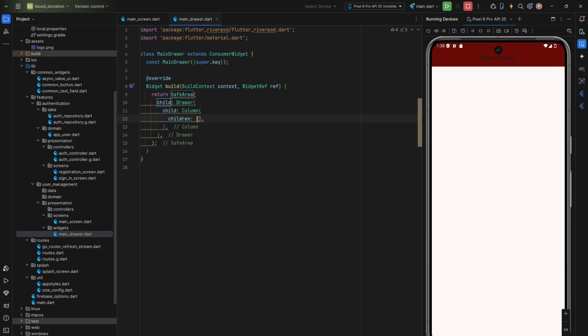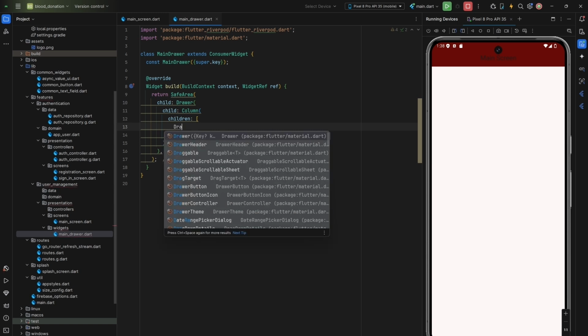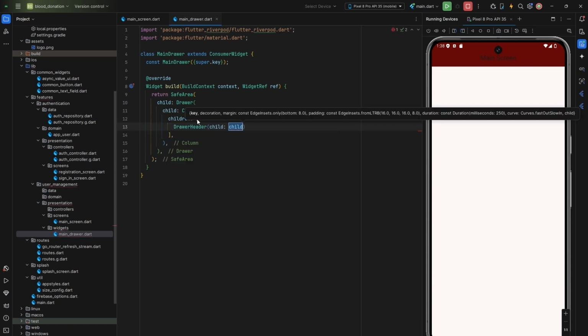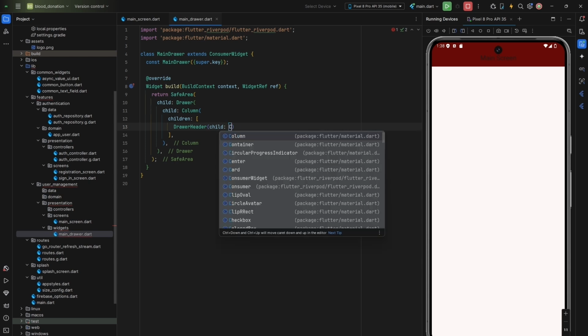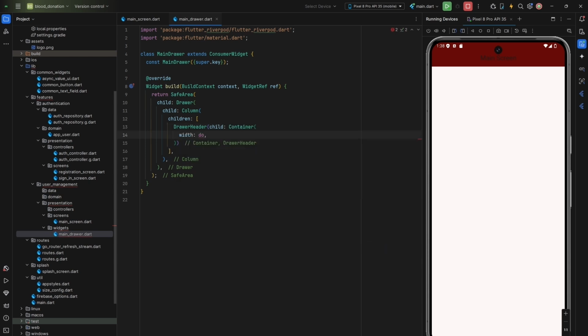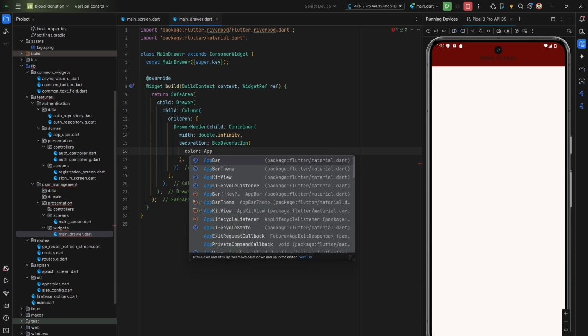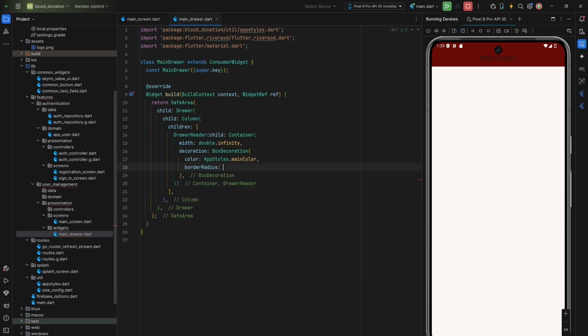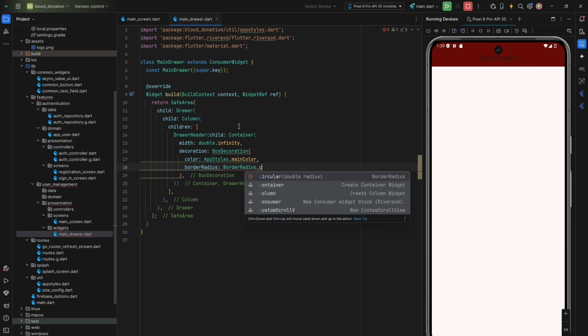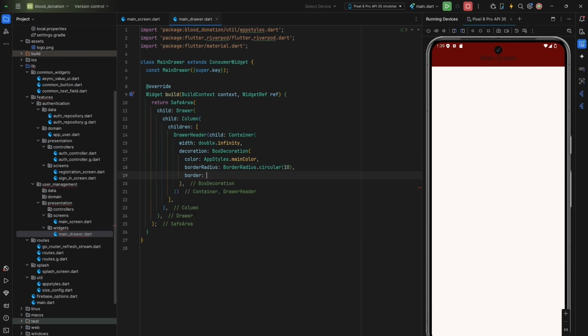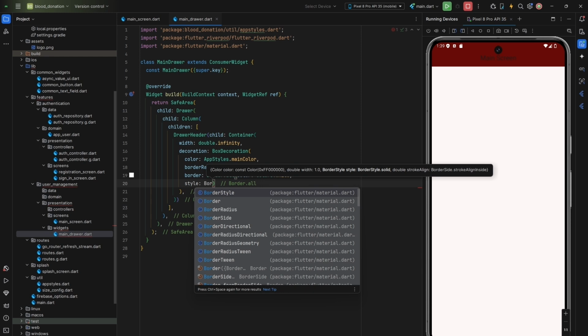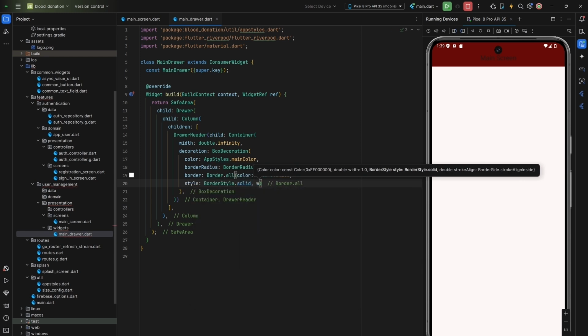The first element of our column is something called the drawer header. So I'm going to have a DrawerHeader whose child is a container which has a width of double.infinity, a decoration of BoxDecoration, color. The color is AppStyles.mainColor, has a border radius of BorderRadius.circular 10.0, a border, Border.all, color of Colors.white, style BorderStyle.solid, and a width of 2, like that.